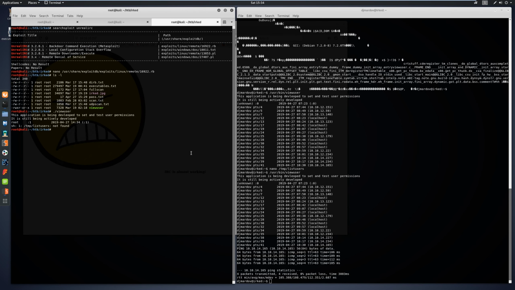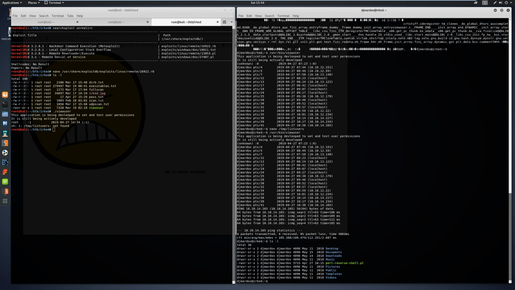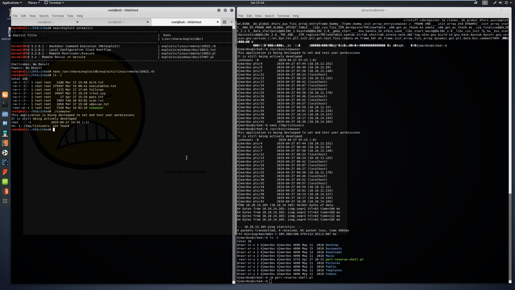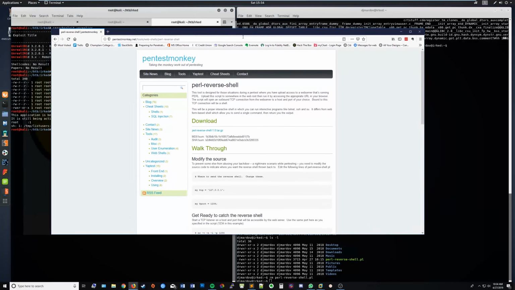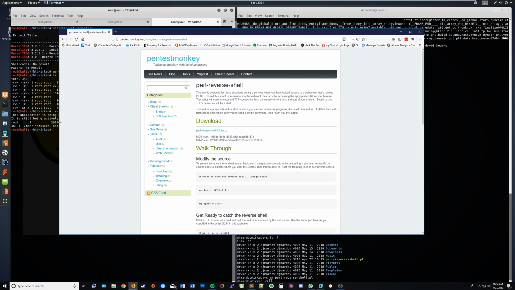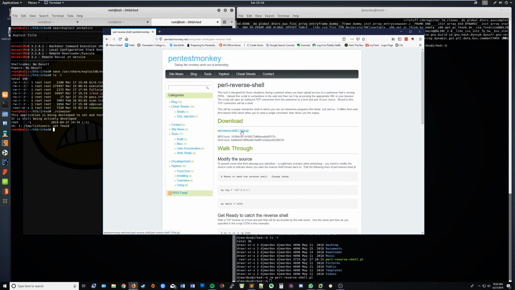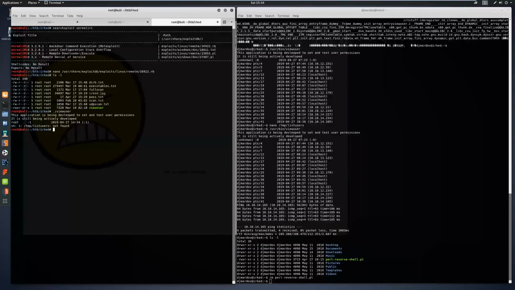Now what we need to do is get a script on here. You can download a script from here. It's a Perl reverse shell. It's pretty sweet. It's super simple to use and gives you a fairly clean shell back. So you can download the tar.gz to your Linux machine as I did here.